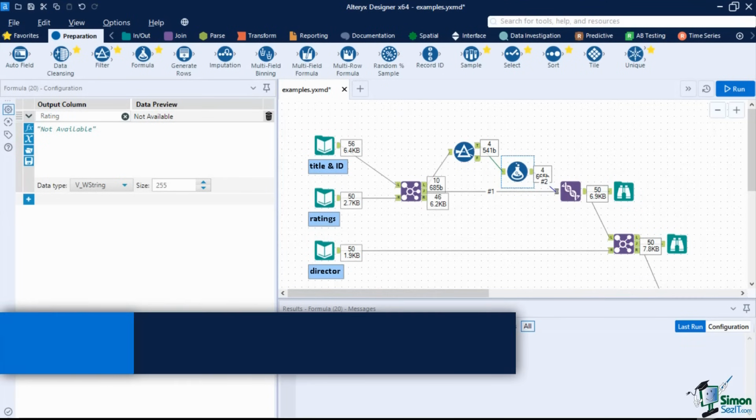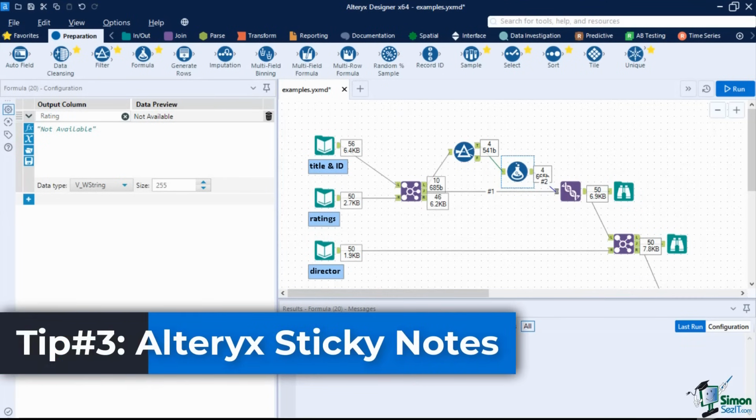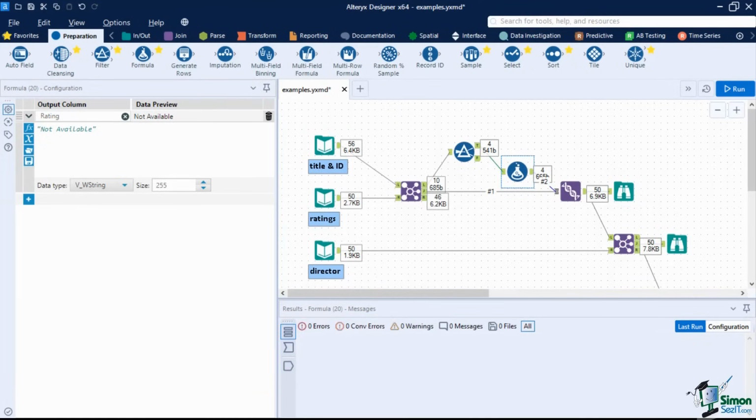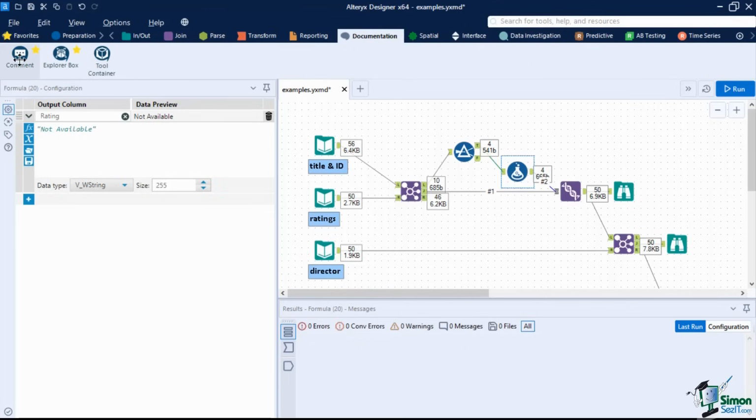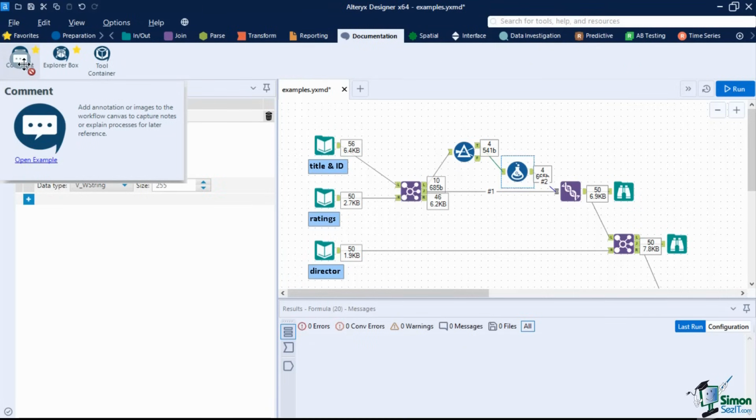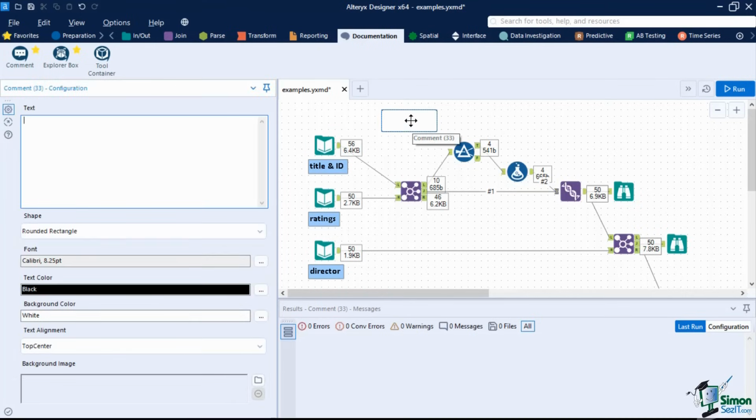Tip number 3. Alteryx Sticky Notes. Having the proper documentation is extremely important. Capturing your logic and taking notes of important steps in the Alteryx Designer is quick and easy with the use of the Comment tool. The Comment tool is under the Documentation tool set. This lets you add notes and images to your workflow to make it easier for you to explain your processes. In the Documentation tool set, select the Comment tool and add it to your workflow.